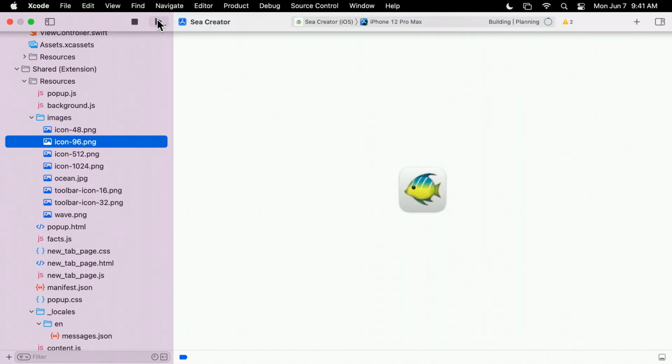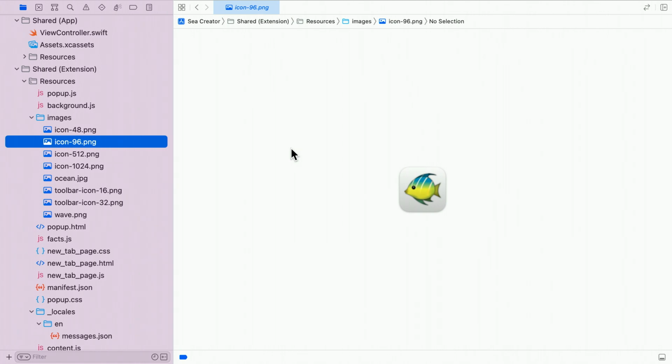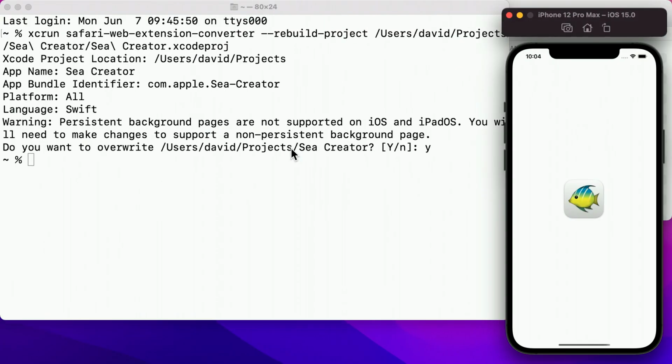I'll then click the Run button, and Xcode will then build my app project, load the simulator, and run my app. So this is the CCreator app generated by the web extension converter, and it contains the CCreator web extension.